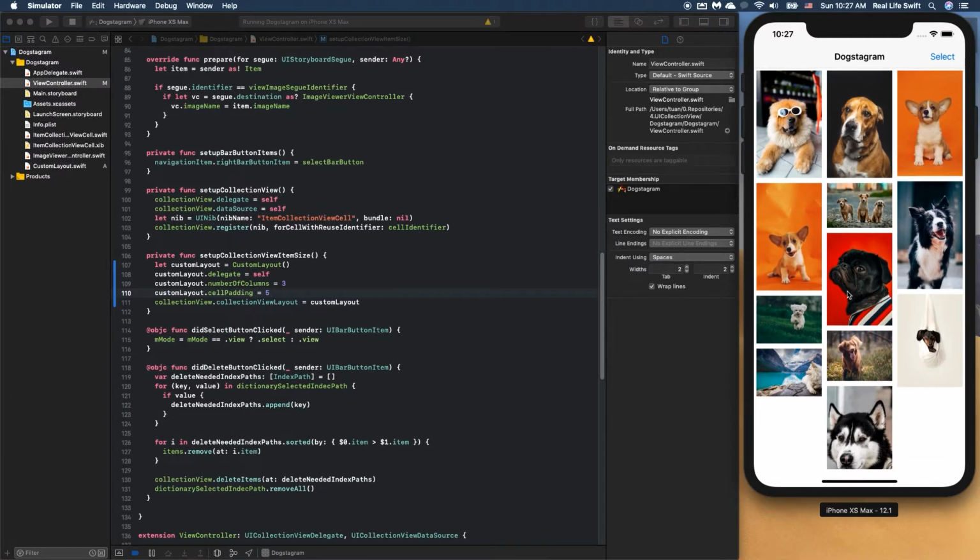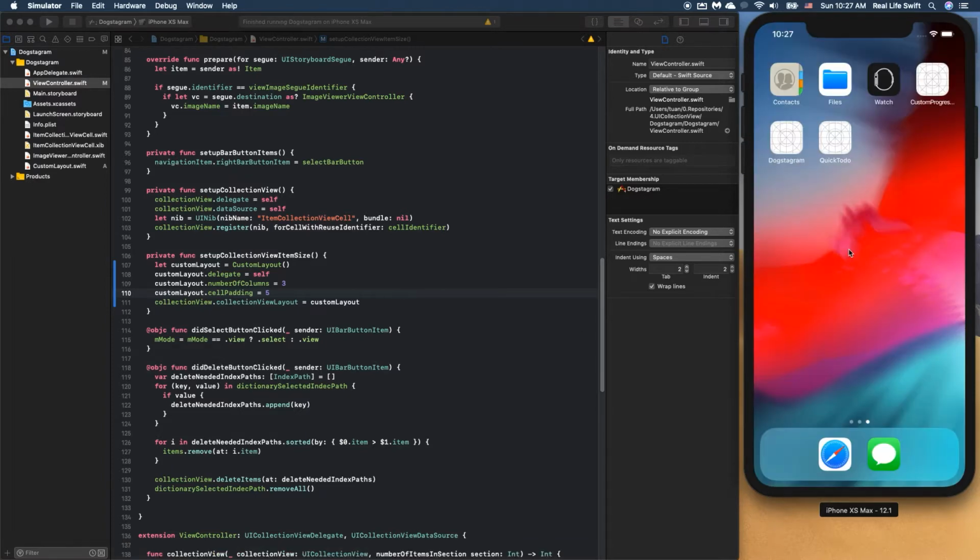What do you guys think about this? It's pretty cool, right? Okay, that is for today. So I'm planning to make a new video about the custom progress bar like this.